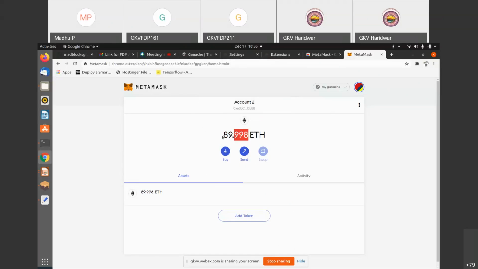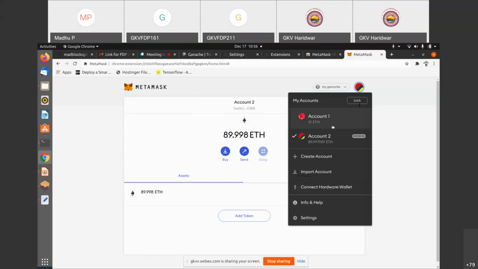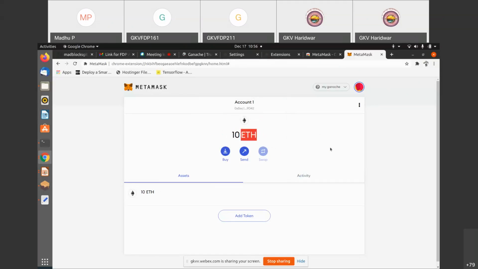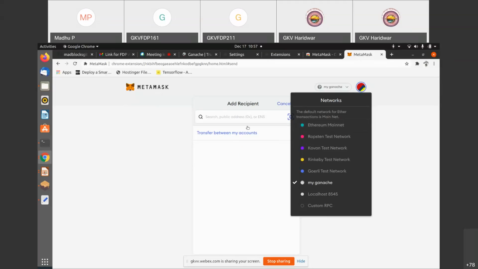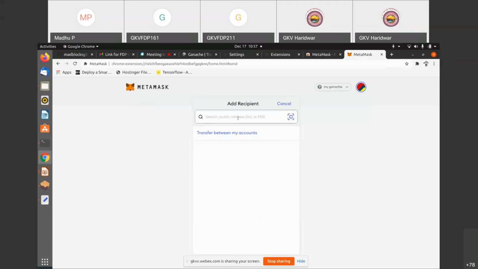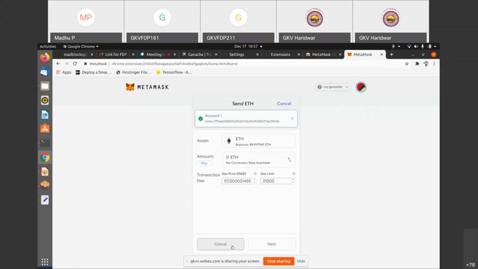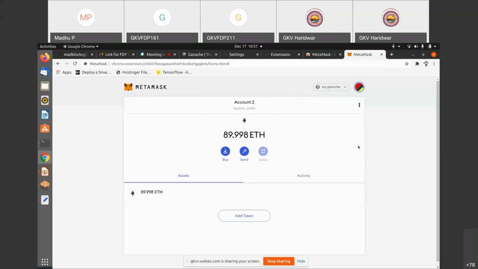So in account 2 we have 89.99 ethers, and in account 1 we have 10 ethers. We have made a transaction from account 2 to account 1 by simply clicking on this send icon. When you click on the send icon, it shows this transfer between my accounts. If you have a third party account on the Ethereum mainnet, then you can send your cryptocurrency to a third party person. But since this is my Ganache, you cannot send it to a third party person here. It should be between our accounts only. So here we have clicked on account 1, to which we want to send. Like this we can make transactions between the accounts here.